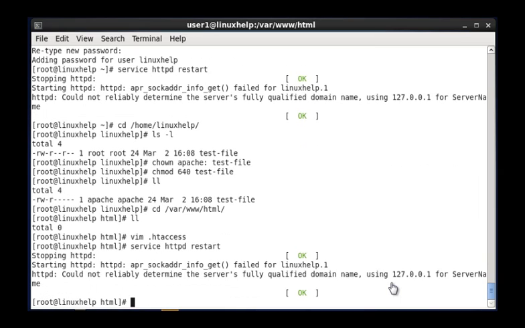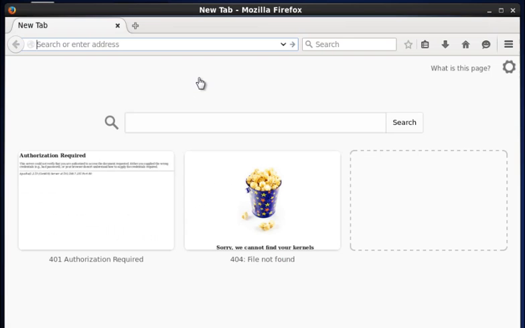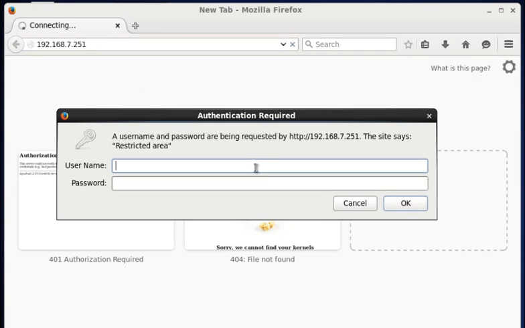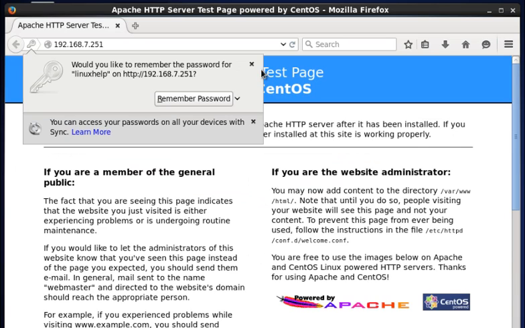So after the Apache server is restarted, go to the browser, and now in the browser just type the configured IP address, it is 192.168.7.251, and it will ask for the authentication. And once the username and password is given, it is username linuxhelp and the password which is given prior, it's logged in.